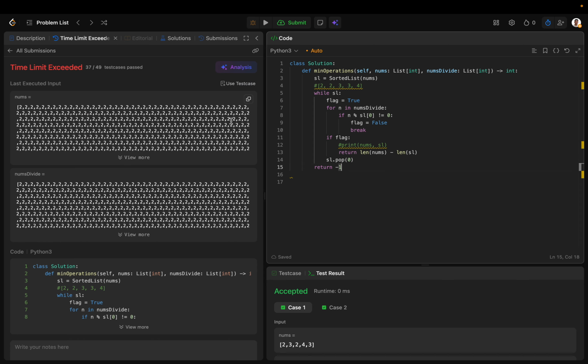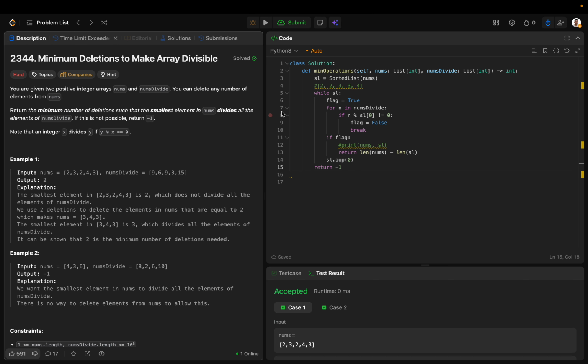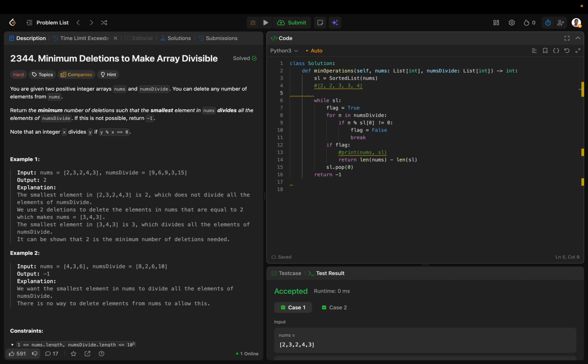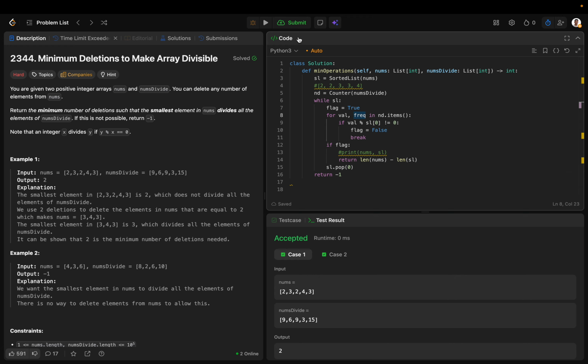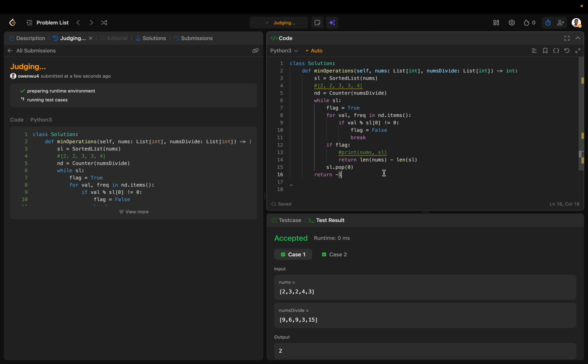So we get time limit exceeded because you can see there's a lot of the same values. So instead of doing this, let's just call this ND, a counter of nums divide, so that we only loop through every element once, right? So let's do A, B in, let's call this value, frequency in nd.items. If the value is not equal to this, then flag equals false and break. So that should make it a little bit faster, right? So let's try it again.